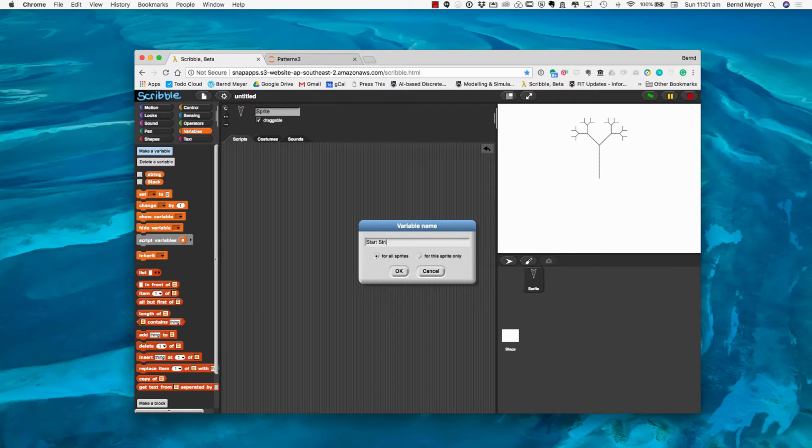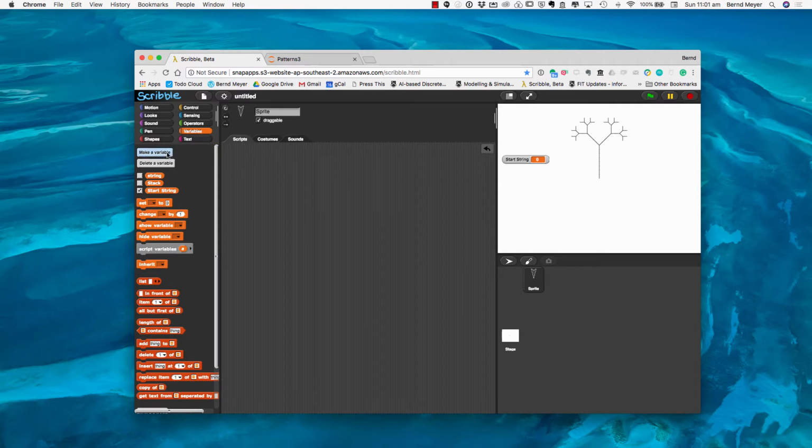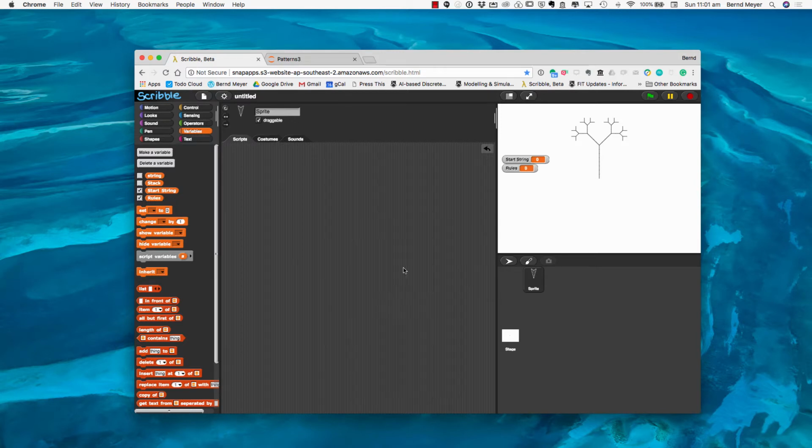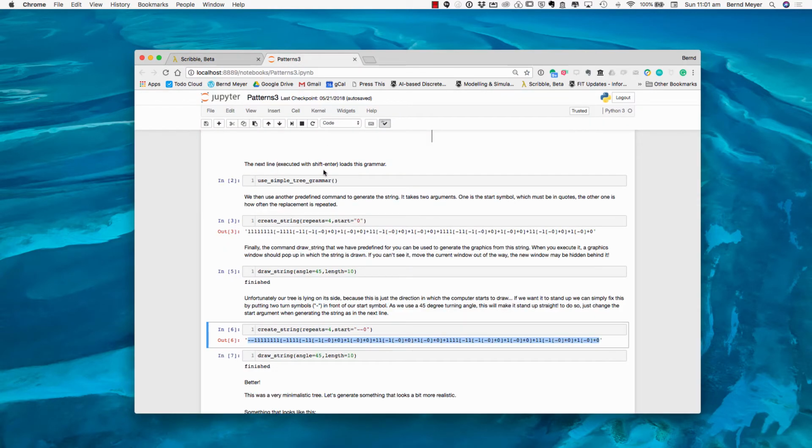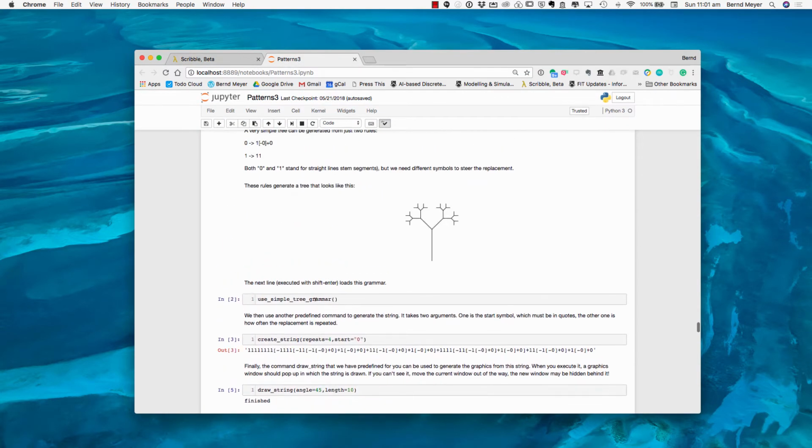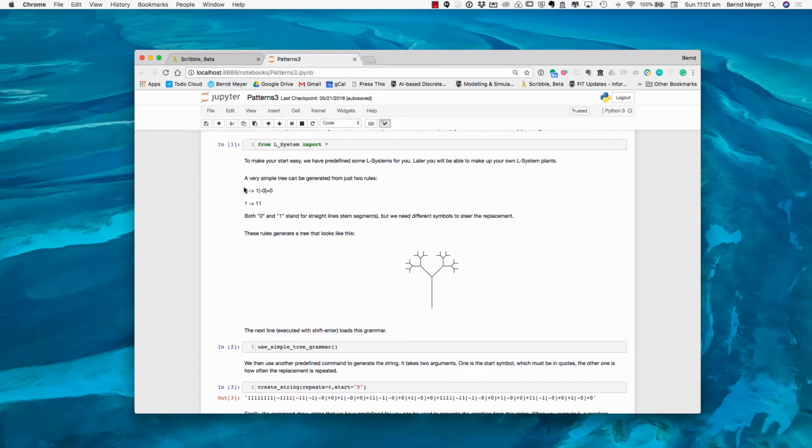Let's define two variables to capture that. Call one start string, and we call the other one rules. Okay, so the rules we will fill with those rules here. Let's go back to our lesson for that simple tree. This is what the system looked like up here. So there are two rules. To represent two items, we will need a list of two items, each one being a rule.